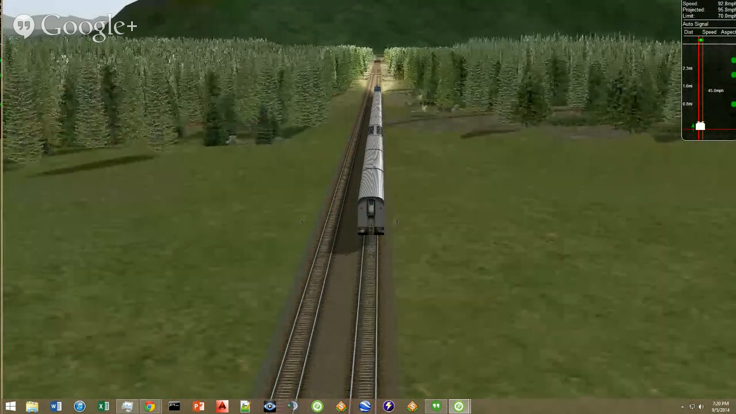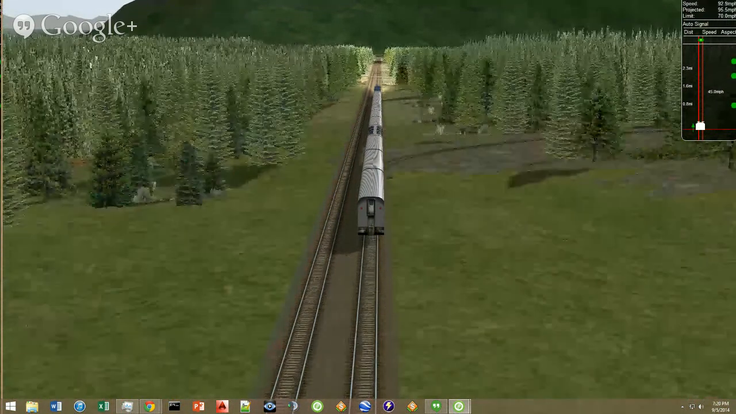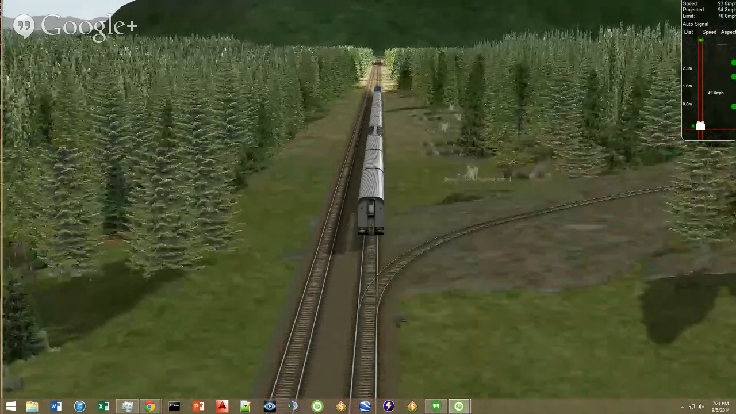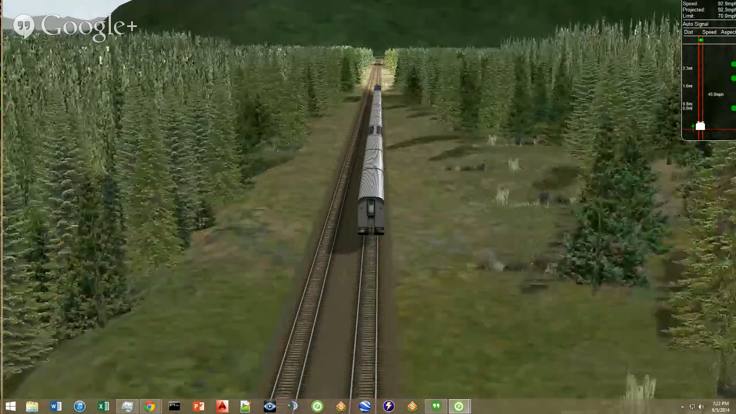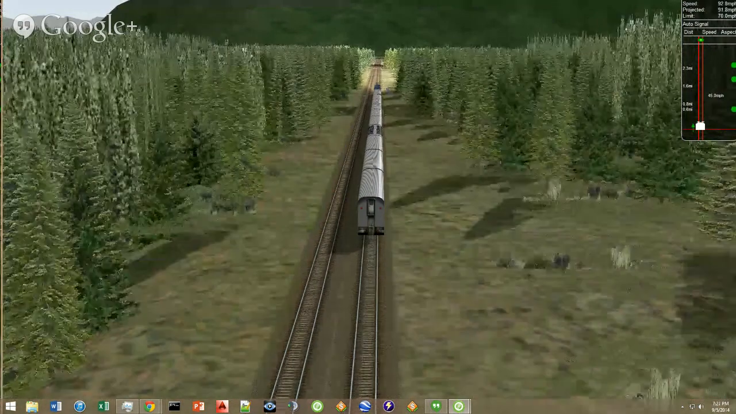'93 and a '70. That'd be quite a ticket. Yeah, it would. Especially with a 45 coming up.